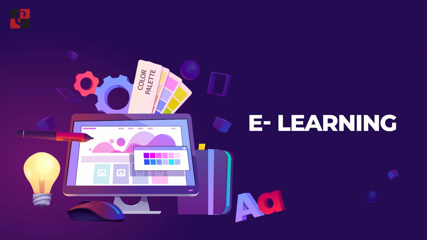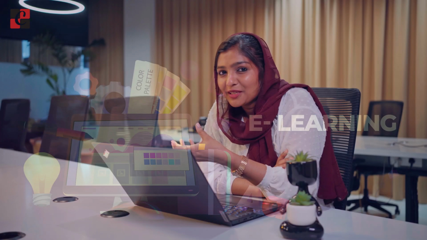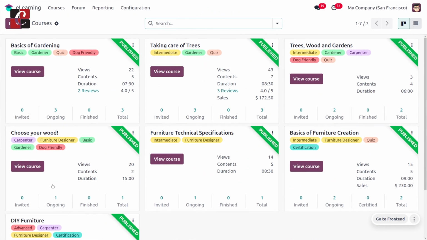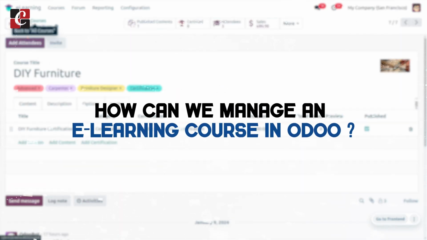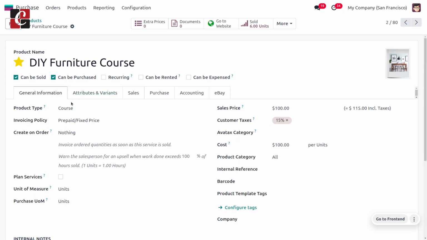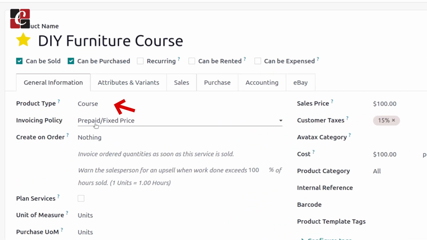E-learning refers to the way of creating online courses. To manage e-learning courses, we have a dedicated module in Odoo called eLearning. So let's see how we can manage an e-learning course in Odoo. To manage an e-learning course in Odoo, first you have to create a product with a product type of course.